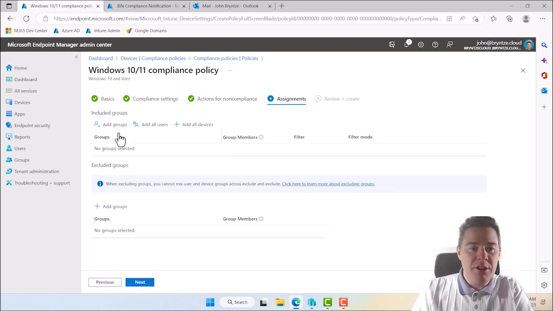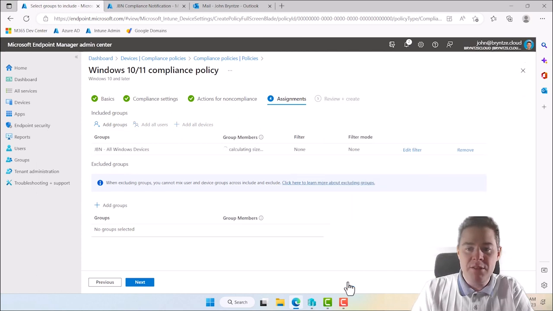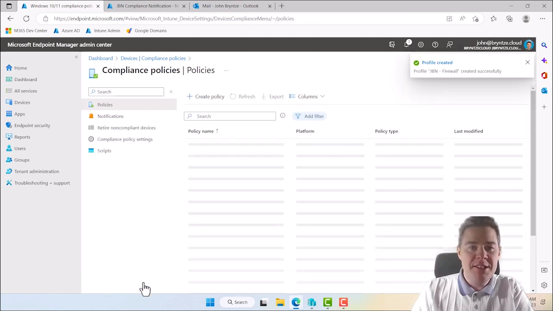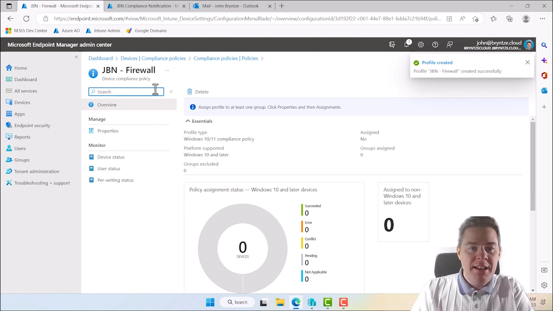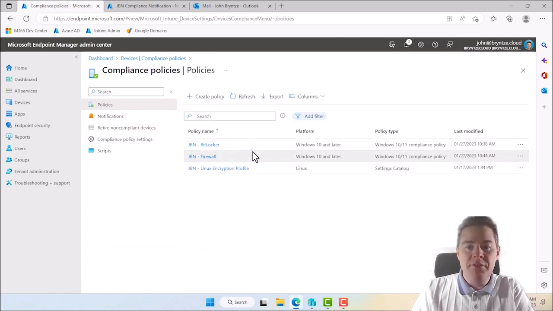We're going to assign it to the same group, all our Windows devices, since this is a Windows firewall setting it's checking. And create this one. So now we have a second policy. And again, we could have added both in one big policy, but if they fail, it can be good to know, oh, the BitLocker works, but not the firewall.